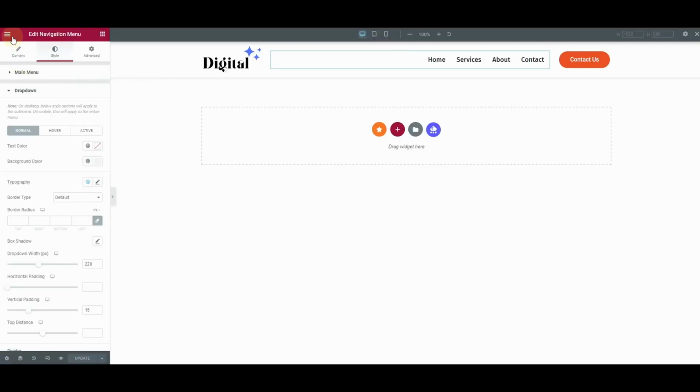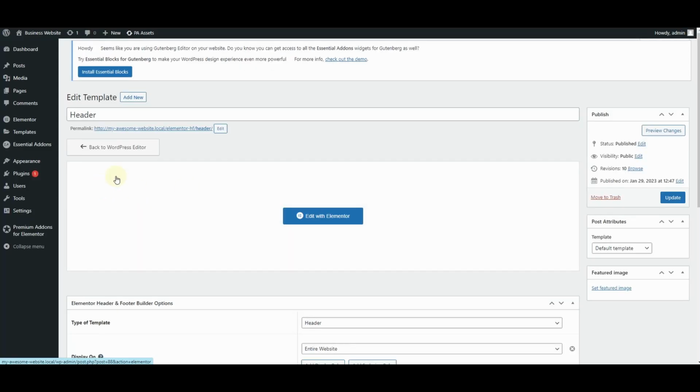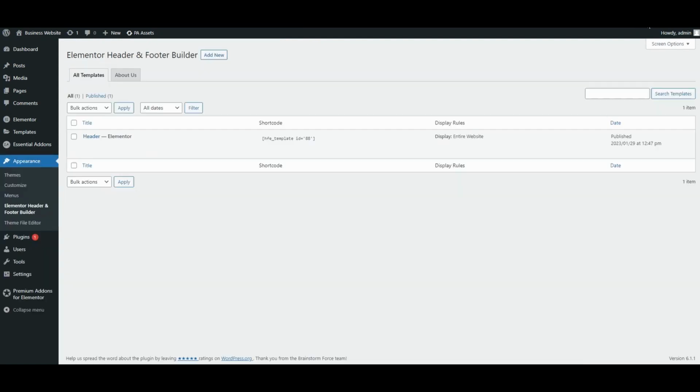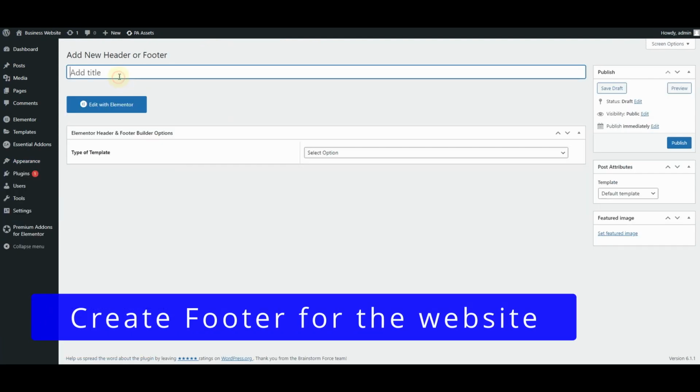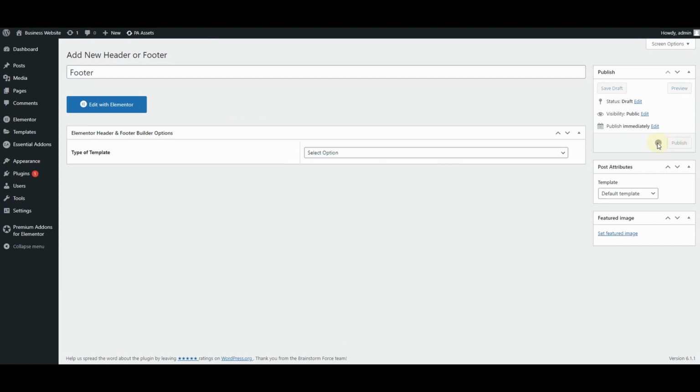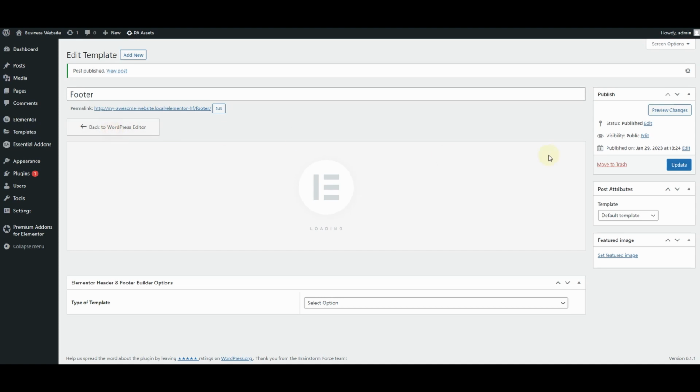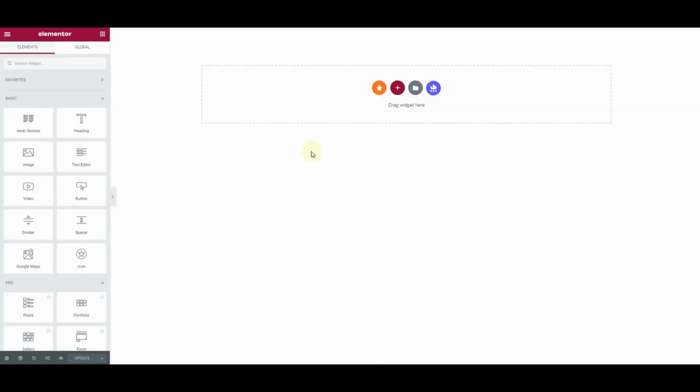In order to create the footer for our website, I'll exit this from here. To create the footer, simply click on this add new button right here and title this one as footer. Hit the publish button right here and then click on edit with Elementor button. Once you click on this edit with Elementor button, the Elementor page builder will get loaded right here.